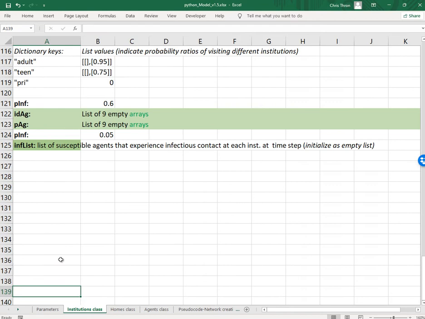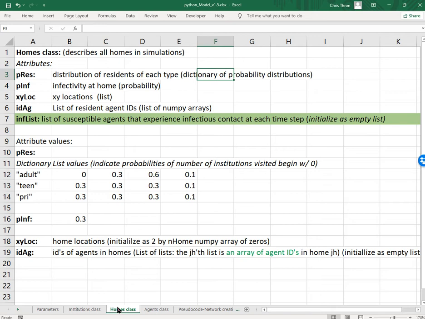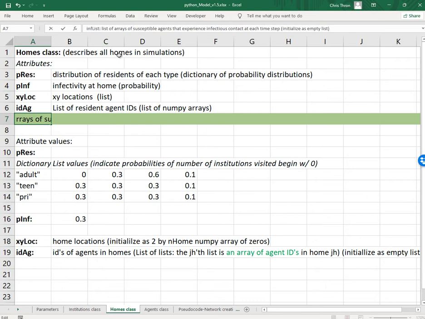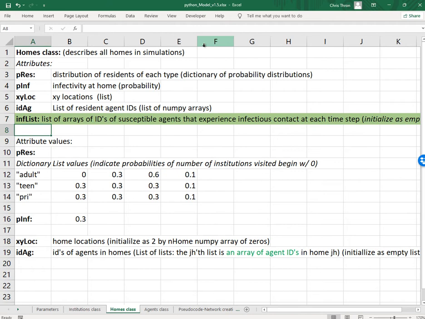Let's look at homes. Now homes, we also need to keep a list of infecteds at each time. So we call this inflist. This is a list of susceptible agents that experience infectious contact at each time step. I'm going to modify this. This is really a list of arrays of IDs of susceptible agents who experience infectious contact at homes.